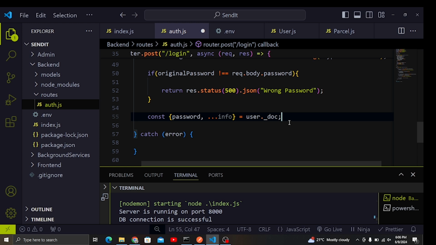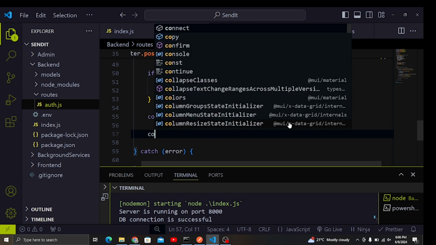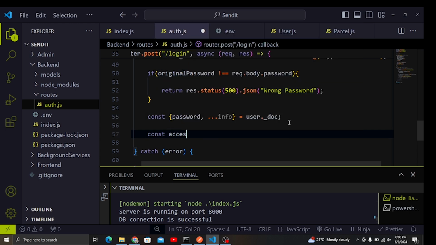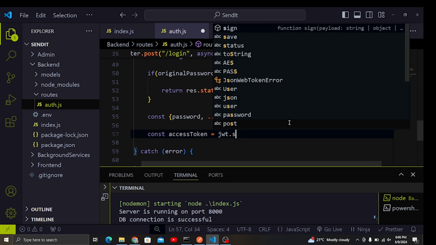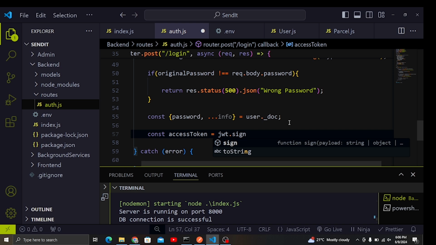Now the other thing that I want to make is our token. So we are going to have our access token here, and for our access token we are going to use JWT, or JSON Web Token, and then we are going to use a function that is called sign.